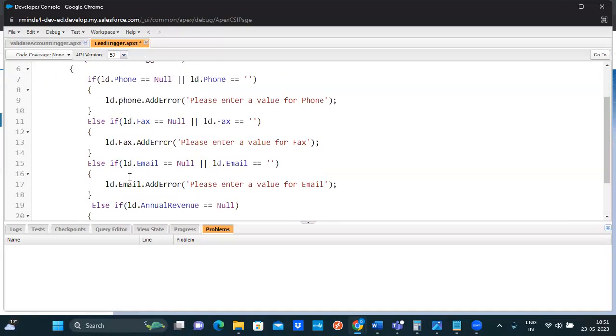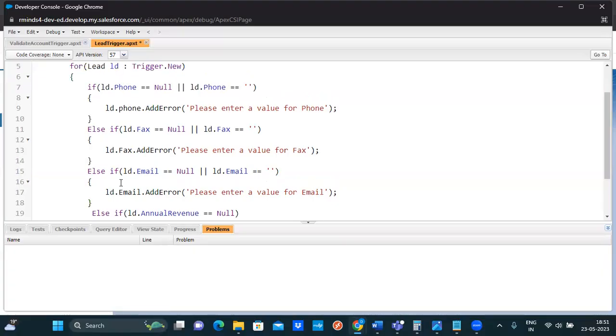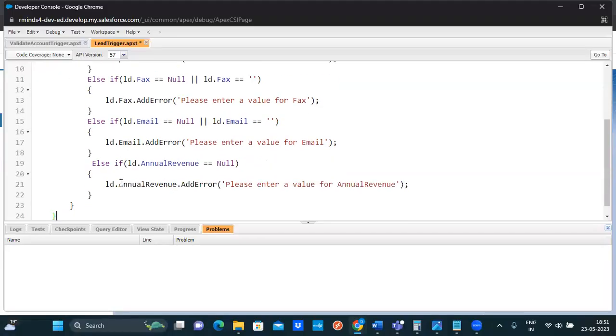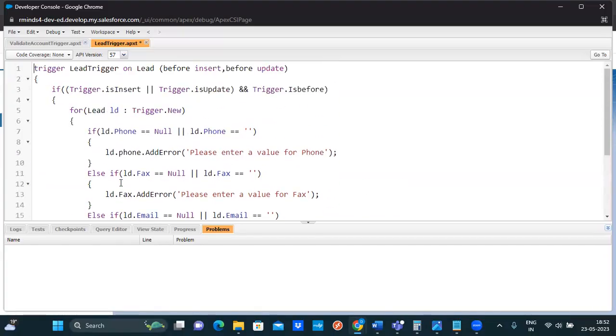And the error messages will be displayed at the field level itself, right? Not the record level, but the field level. Phone, fax, email, annual revenue. Yes. So let's go ahead and save this particular trigger. I hope you are following. This is a very simple one.